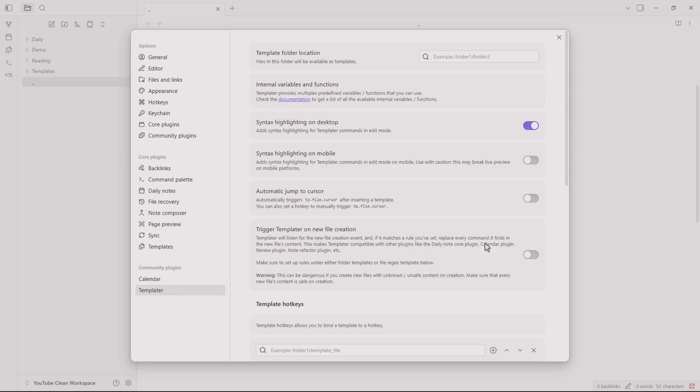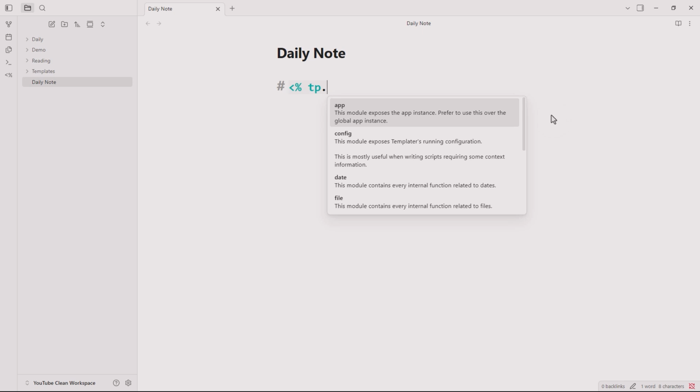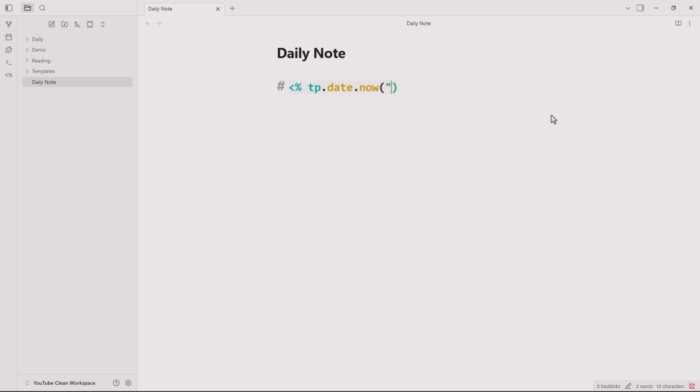Setting it up takes 2 minutes. Install it, enable it, then tell it where your templates folder lives. Now create a new file in that folder. Call it Daily Note. Inside, type something like this, a small line of Templater syntax that pulls in today's date. That's it. Every time you create a daily note through Templater, today's date appears as the title automatically.